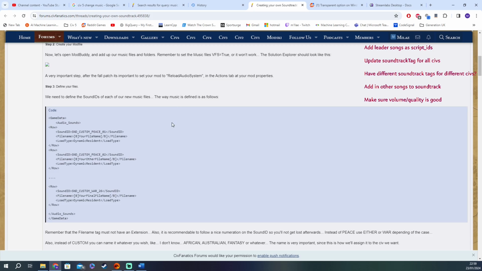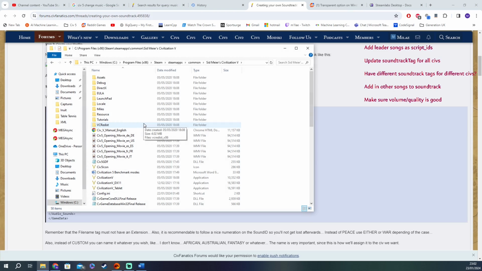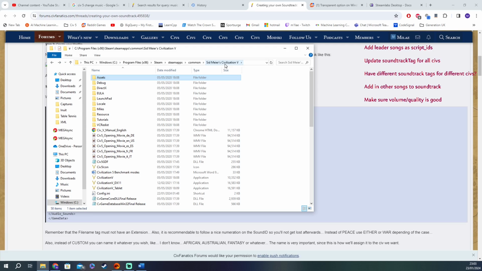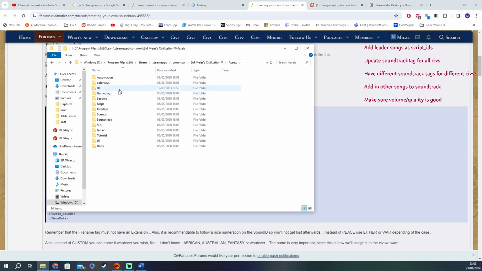So that is the plan. First thing I'm going to do here is check to make sure that we've understood this properly. Have we understood this whole process of adding music for civs correctly? So this is just the base game files.